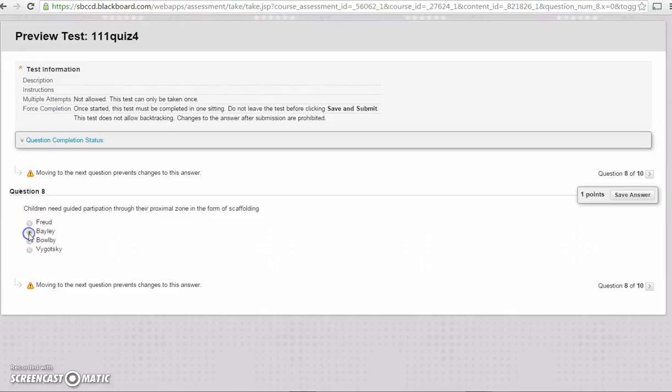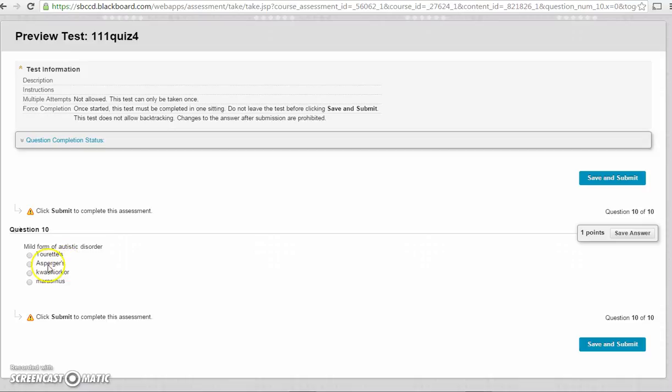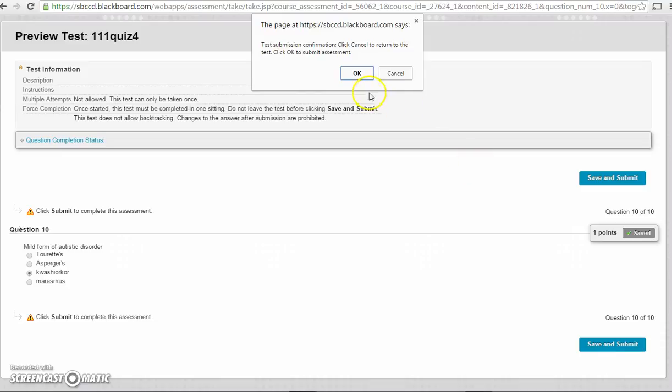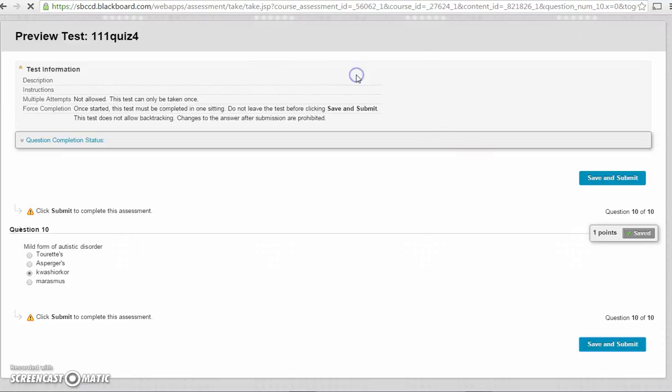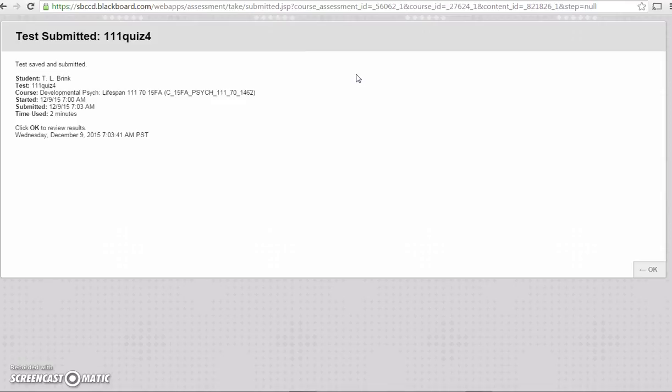Once again, do not attempt to backtrack by using the left arrow up here. That will invalidate your exam and stop it right there. When you give the last question on the exam, it will say Save and Submit. You click that. You click OK up here, and you're done. And it says Test Submitted.